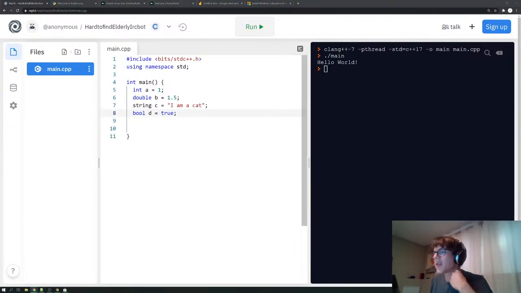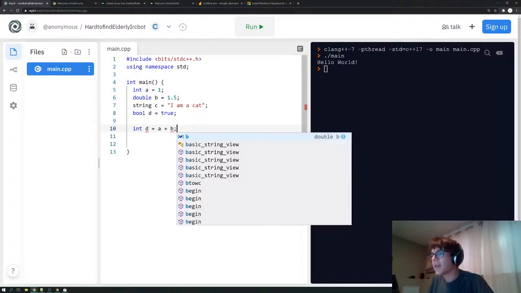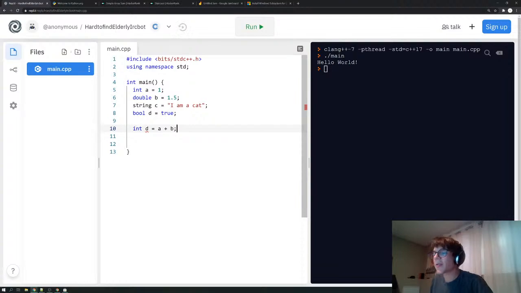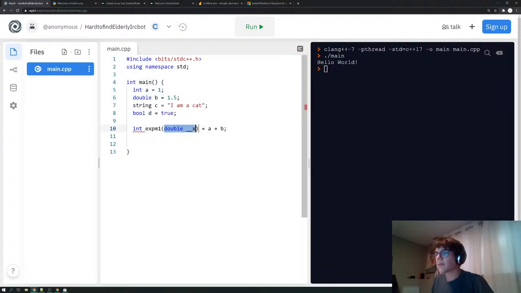Okay, cool. So these are the main data types you want to know. And similar to Python, you can perform operations on them. So let's do int d. Let's see what happens. I believe if I add an int and a double and store it in an int, it should cast it to an int. Let's see if this actually does that.